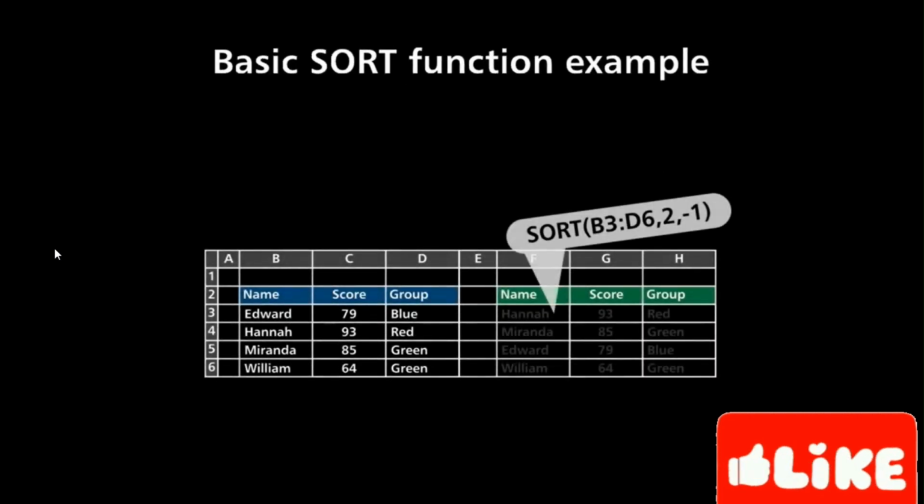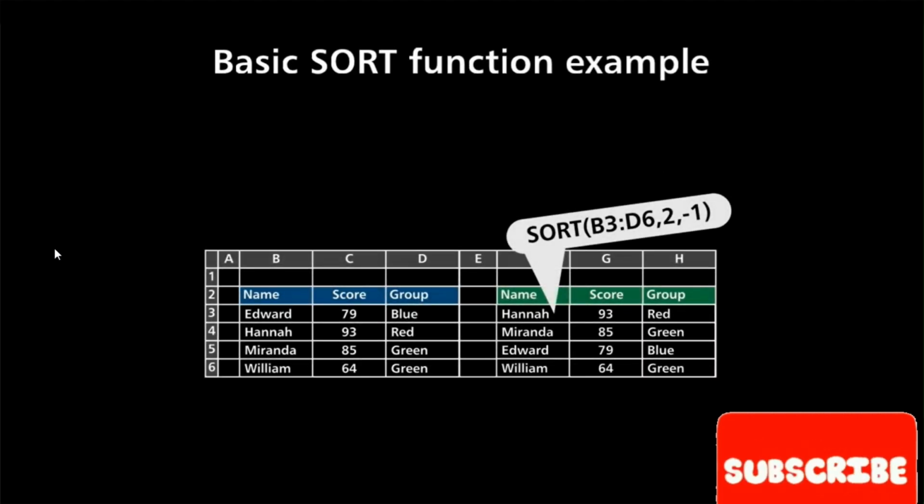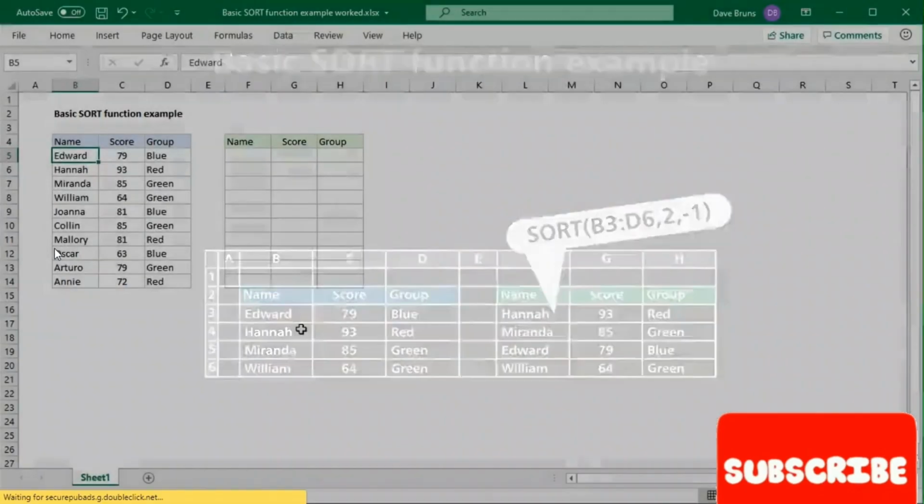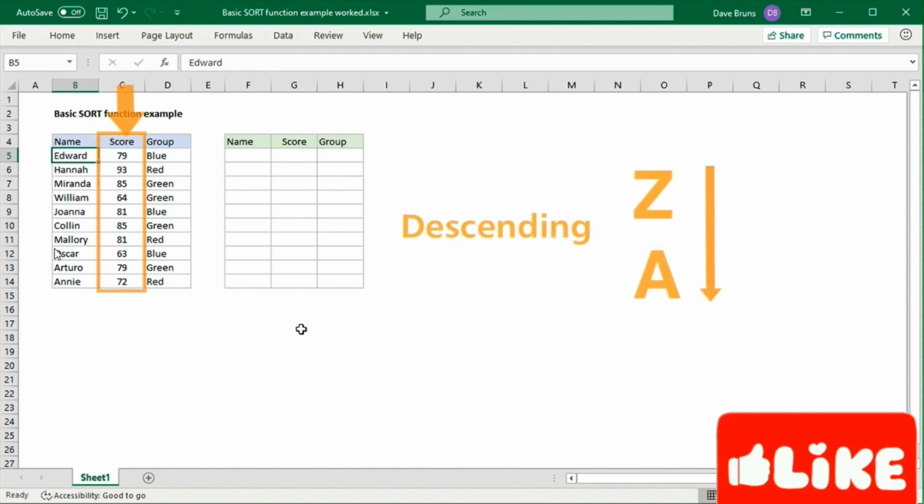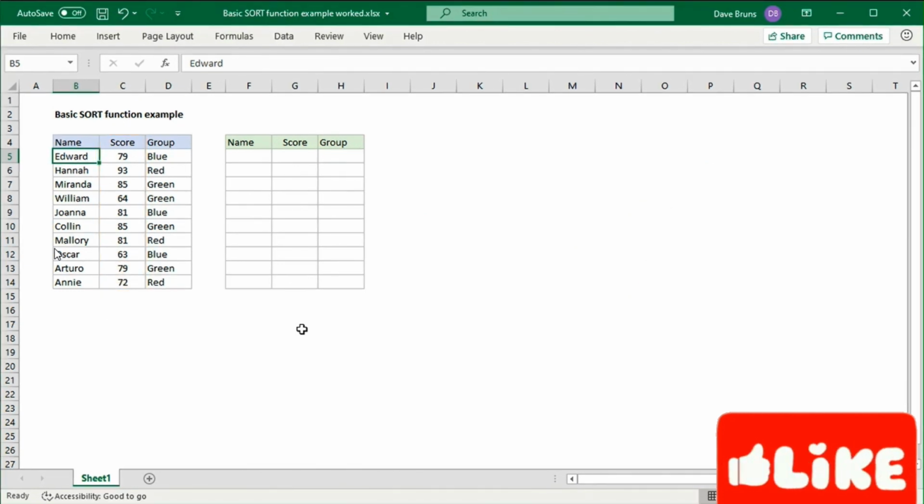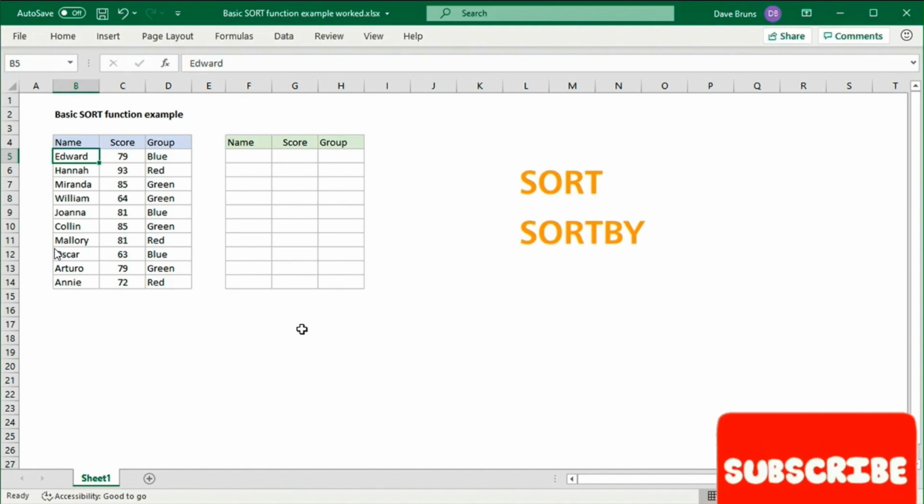In this video, we'll look at a basic example of sorting with the sort function. Sorting with formulas is one of those traditionally hard problems in Excel that new dynamic array formulas have made much easier. In this worksheet, we have a list of names, scores, and groups. Currently, the data is not sorted. Our goal is to sort this data in descending order by score. There are two new functions in Excel for sorting, sort and sort by. Either function will work in this case, but we'll use the sort function.